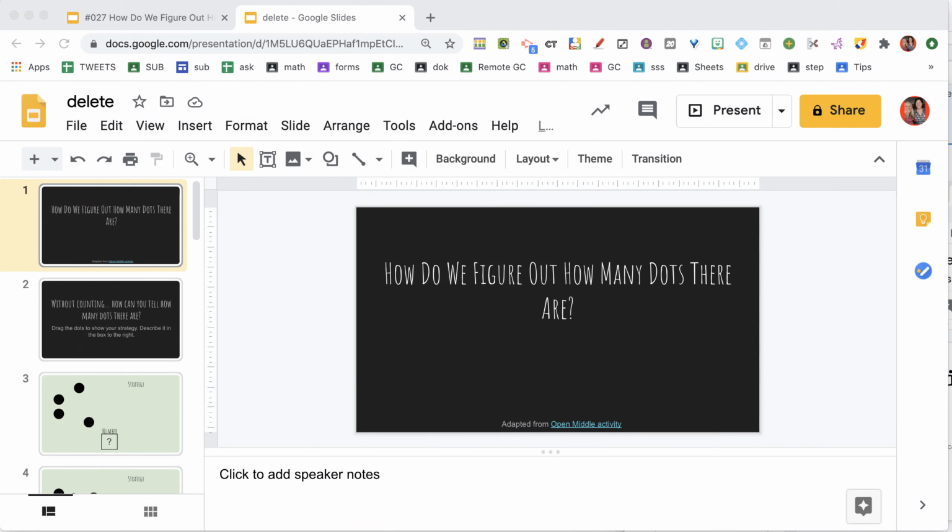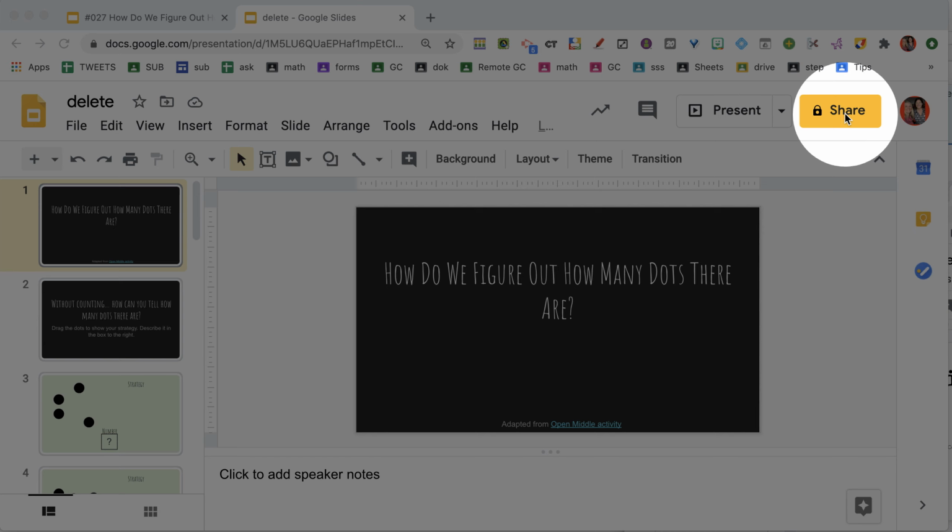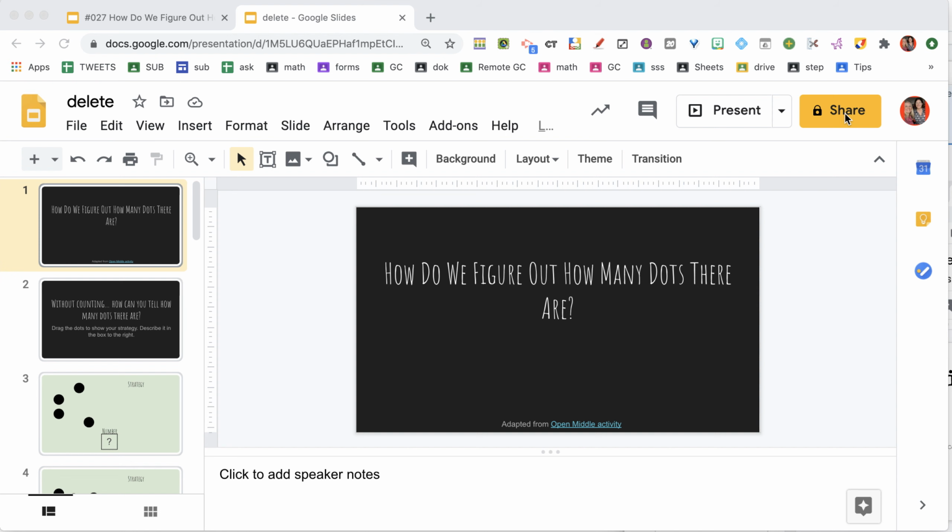This activity uses all four C's. And how did I do that? I used Google Slides. Google Slides is awesome because you can collaborate and share. You can share and collaborate with the teacher, or you can share and collaborate with peers.